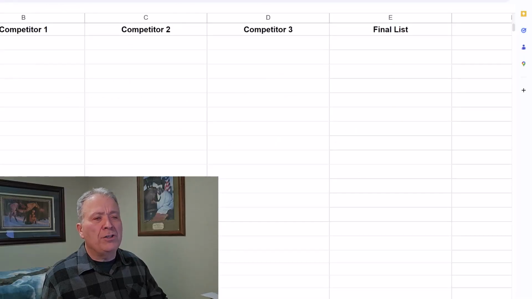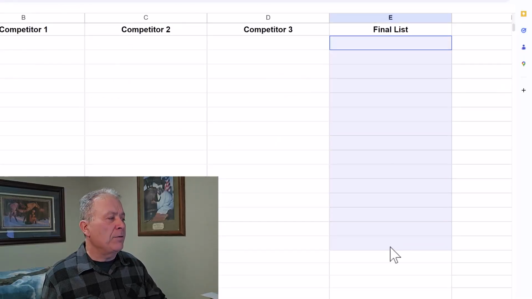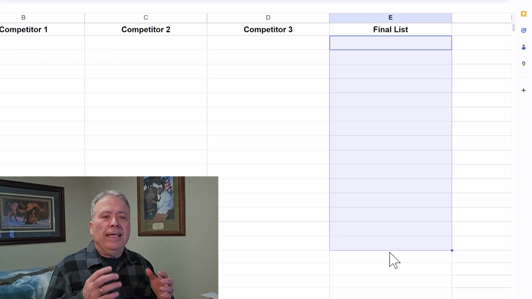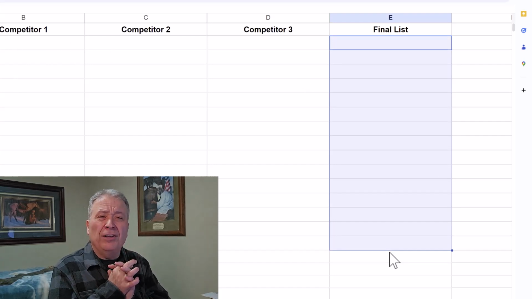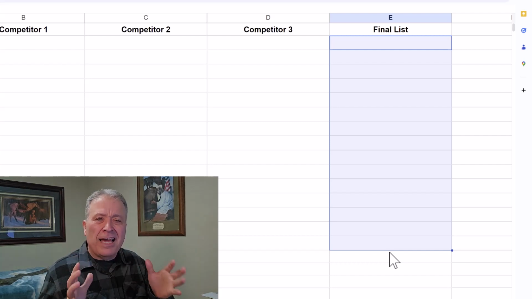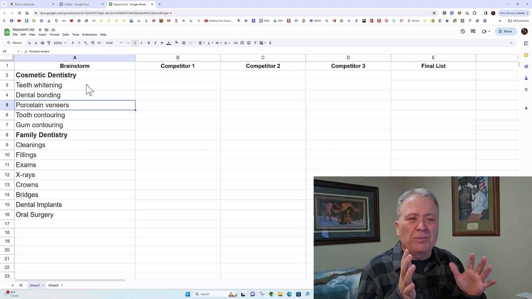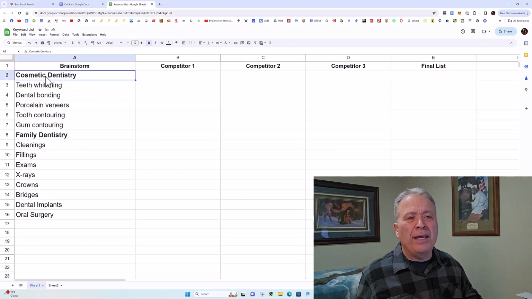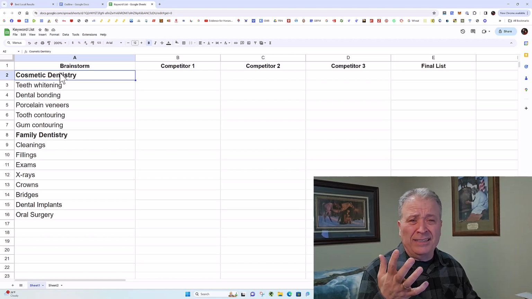So once you have your final list put together, you're ready to structure your website. I like to do a silo structure. With a silo structure, you can have one page that targets all of the keywords for cosmetic dentistry, for example. The title of the page and the URL might have the words cosmetic dentistry in it, and probably your city and state as well.